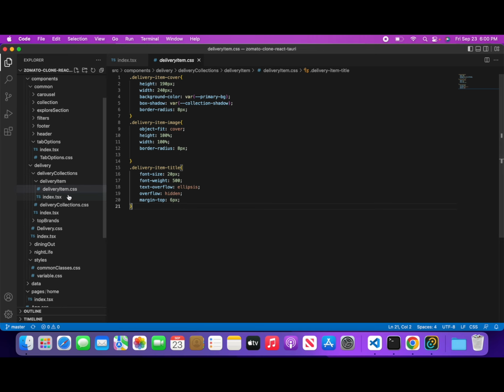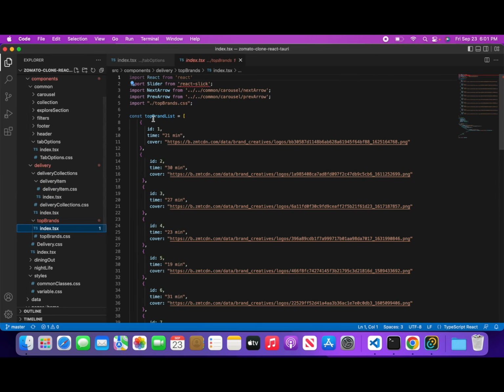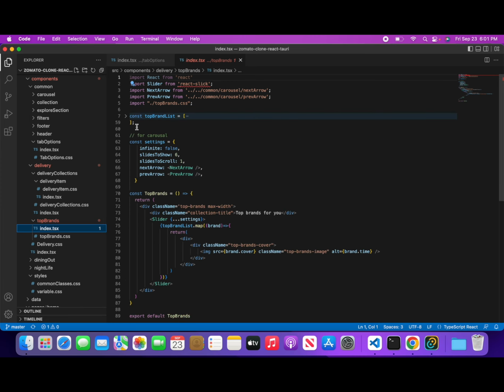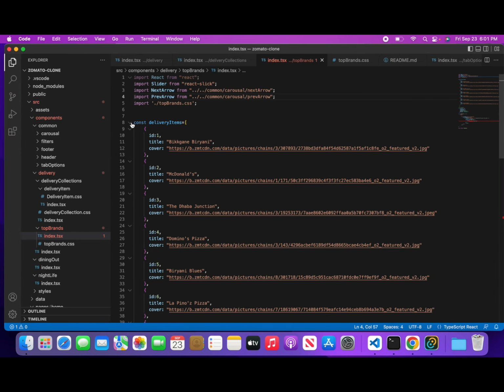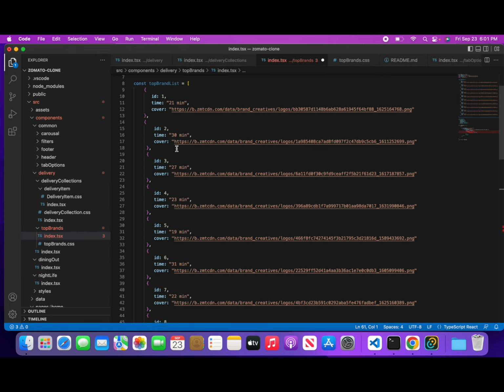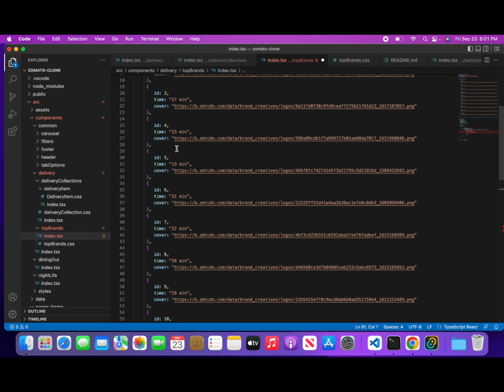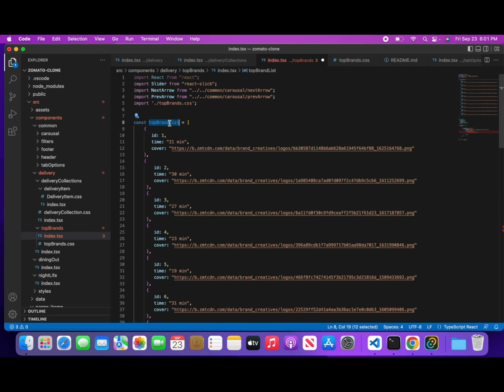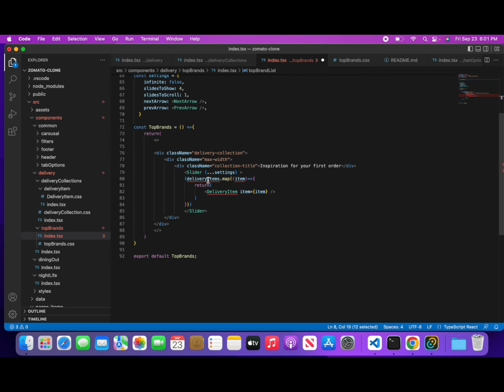So I'm coming to my code. Here is my top branch. I'm just calling this top branch from here. Everything else is the same. Just go and I'm going to paste it. So this is it. Let me copy this and minimize this. Instead of having delivery items, we'll be calling the top branch, and we'll be calling the top branch item, right?